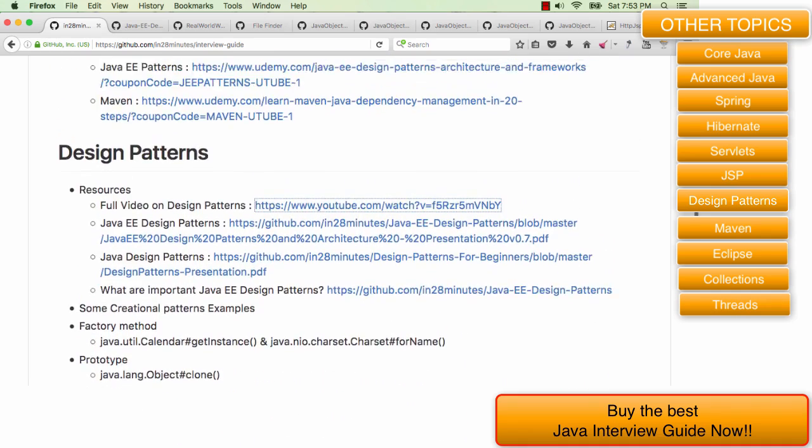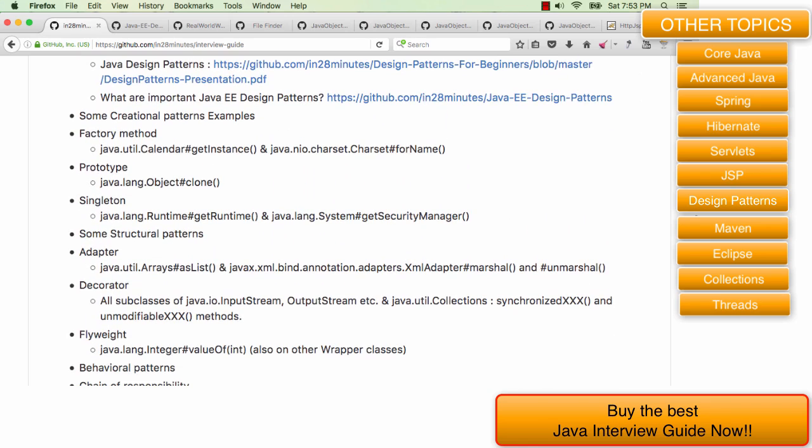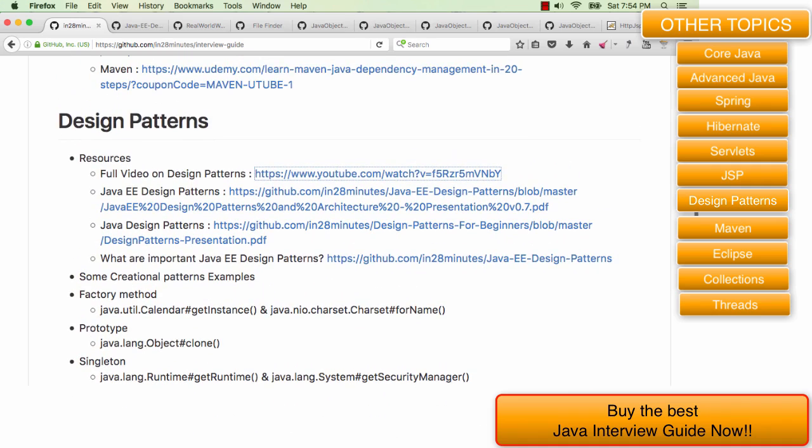In this video, the attempt is to cover some of the important examples around design patterns. We'll cover a few examples around factory pattern, prototype pattern, singleton pattern, adapter, decorator, and things like that. So let's get started.